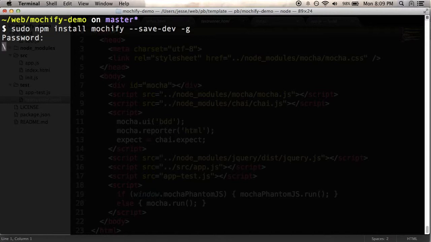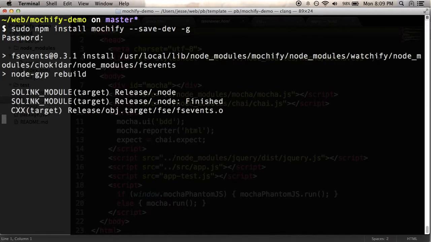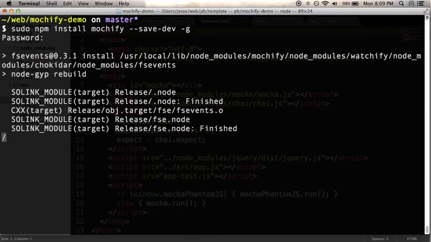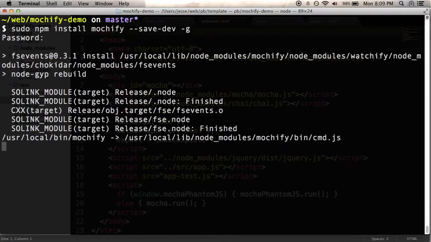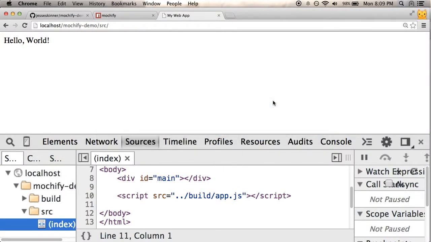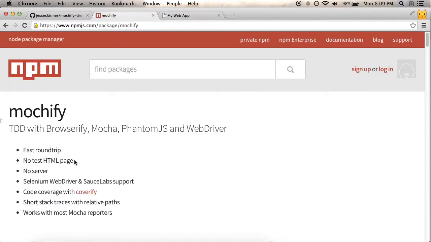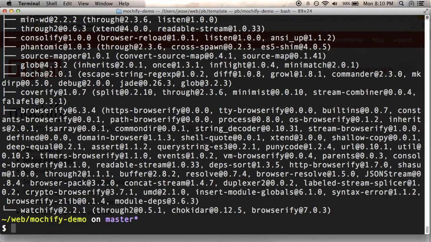Okay, so what Mochify is going to do is build everything together. It's going to run Browserify, and then it's going to use PhantomJS and Mocha to actually run my tests. So it's going to do all this stuff for us. And one cool feature of it, let me go over to the website, is this no test HTML page. So right now I have that HTML page where I need to link in all my scripts. It's going to take care of all that. So when I'm done, I should be able to delete my HTML page altogether. That's pretty cool. All right, let me go back to my command line. Let me try running Mochify right now and just see what happens.